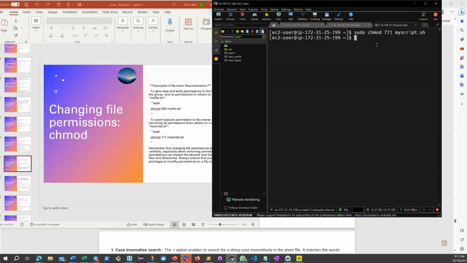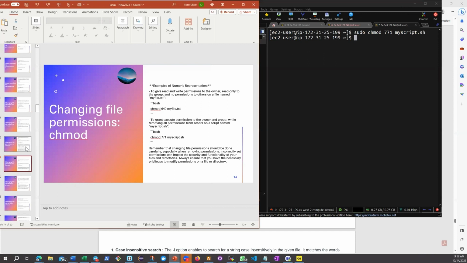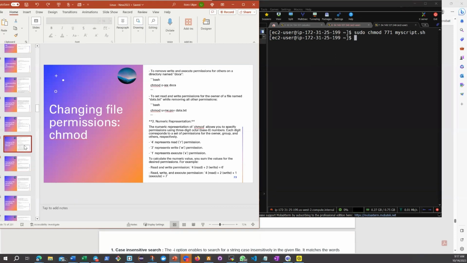Does that make sense? Yes. What about 77? What do you mean by 77? Yeah, 77 means I have the read, write, and execute permission, right? So let's get back to it. You write and execute permission, or it has to be 77. Okay, chmod 771 myscript. Okay, I see it. Okay.